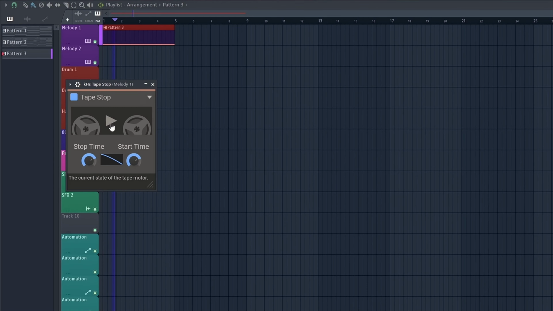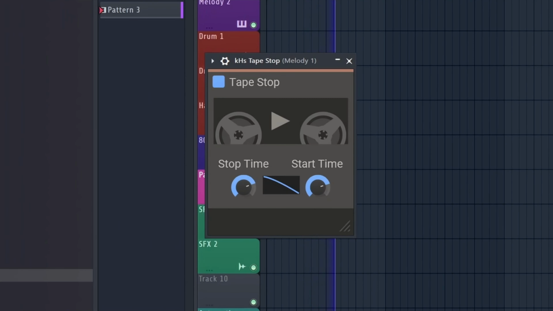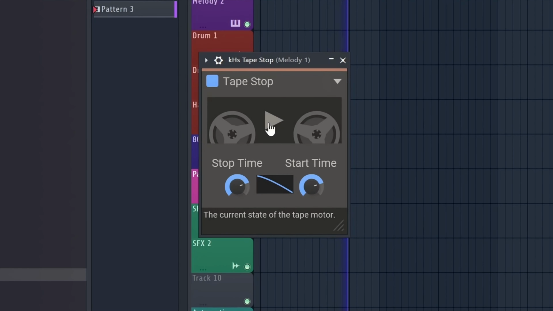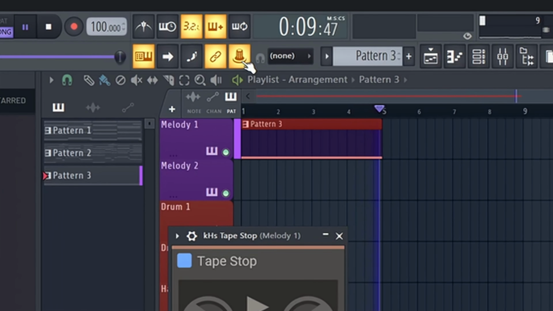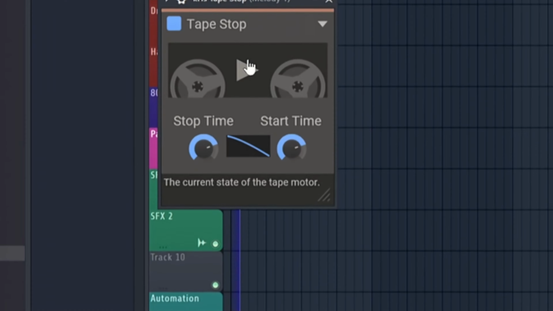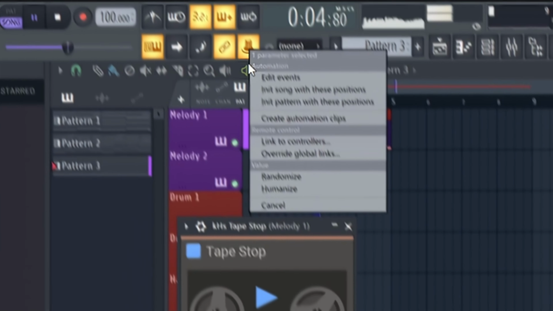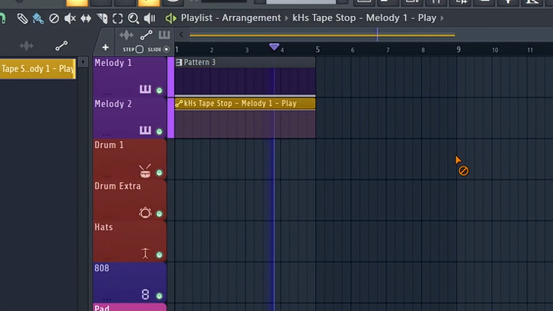And as a short tip, to assign an automation clip to this button or any other value really in FL Studio, you will just have to click this knob icon here, interact with the element you want to add an automation to, and then right click the knob again and add it as an automation clip.